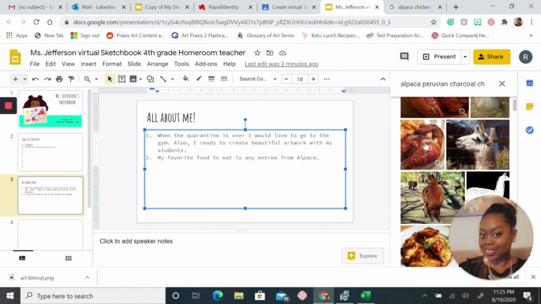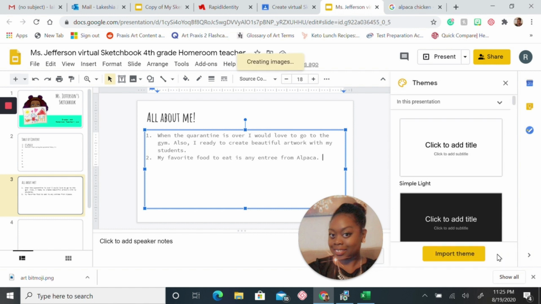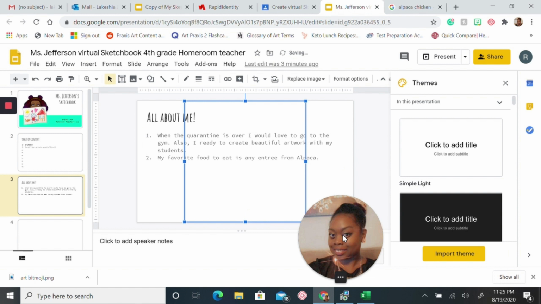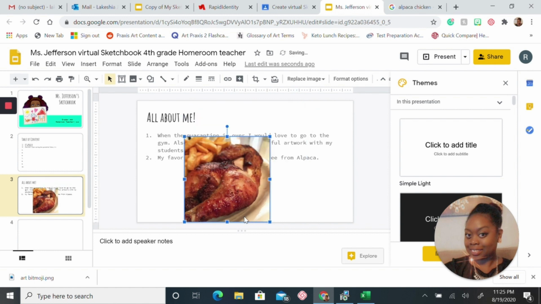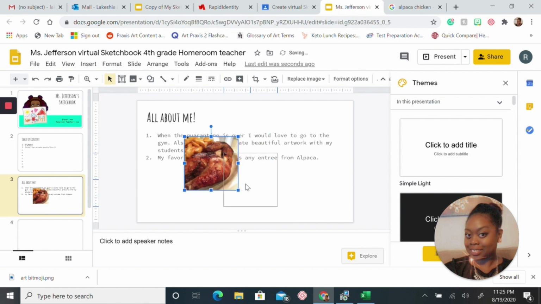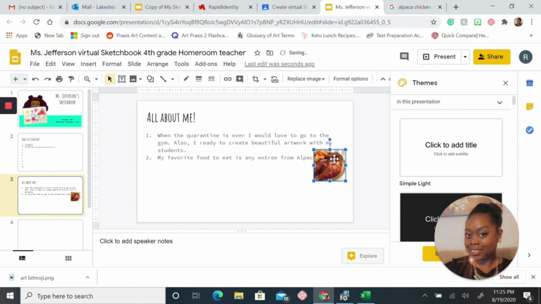Okay, so I'm going to click this image. Let me move my icon, and you're going to click insert. So this is one of my favorite meals to eat from alpaca. It's chicken and fries, and they're not showing the rice and beans, but they also have rice and beans. So I'm going to maneuver this so it's out of my way, and I'm just going to put it right here.